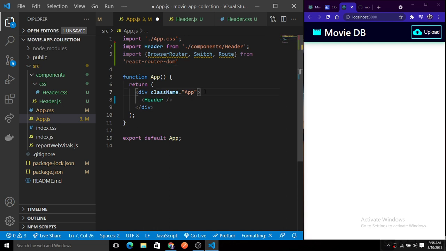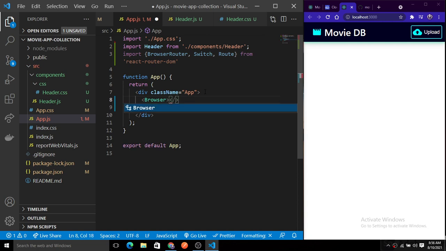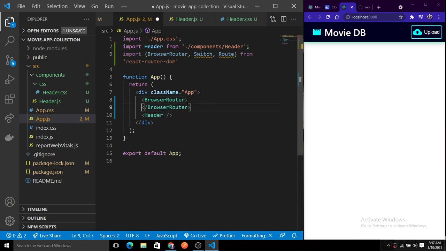Inside of this, you need to simply wrap the whole pages that are going to render on the screen inside of this BrowserRouter. Let's do the same thing here. And inside of this BrowserRouter, you just need to specify the Switch. Let's do the import formatting, so we do not need to do manual formatting here.